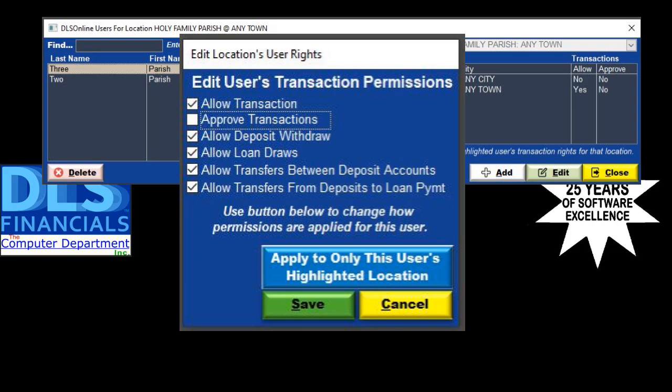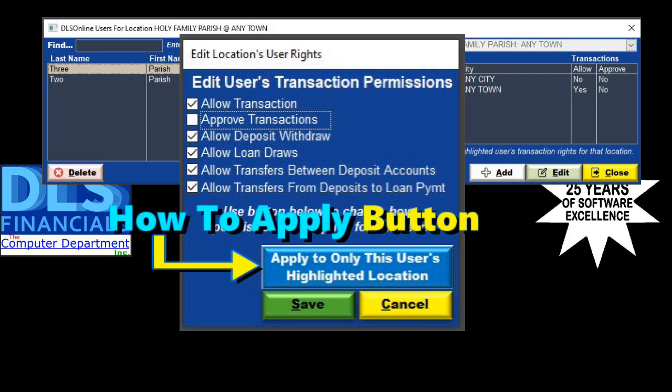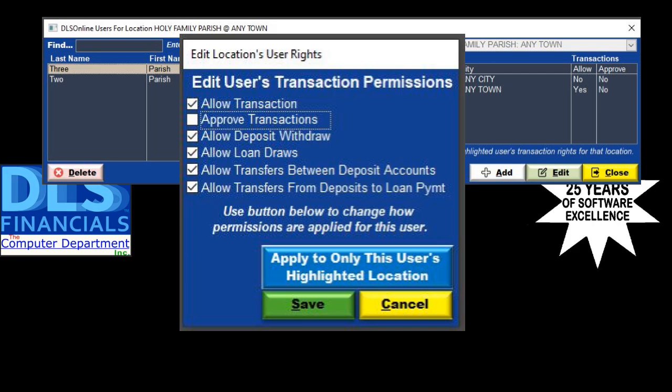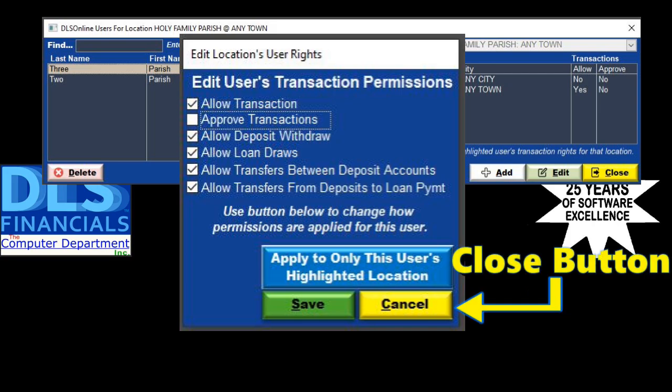By default, you are applying these rights only to the one location that you selected from the user's location permission list. But to make it convenient for you, if you click on the blue button showing "apply to only this user's highlighted location," it will change to show "apply to all users' locations." Whichever instruction is showing on the button when you click on the Save button, that is where the rights will be applied to. If you decide not to save the changes, then click on the Close/Cancel button on the bottom right of the form to close the form without saving.